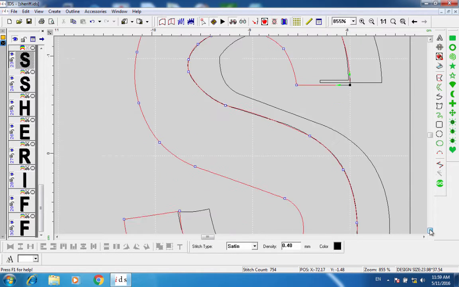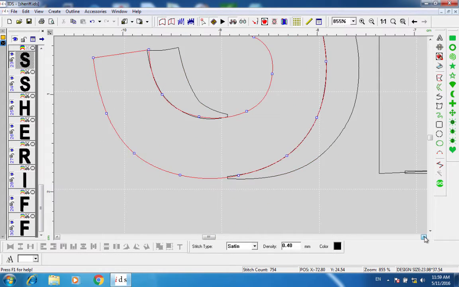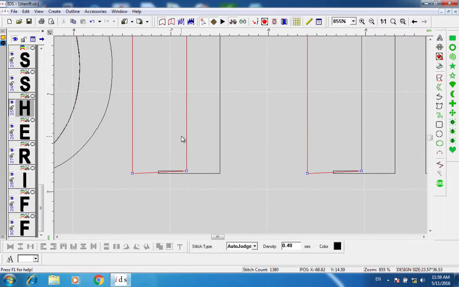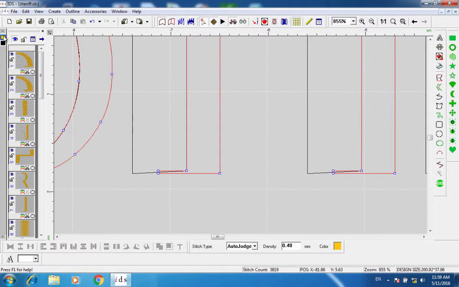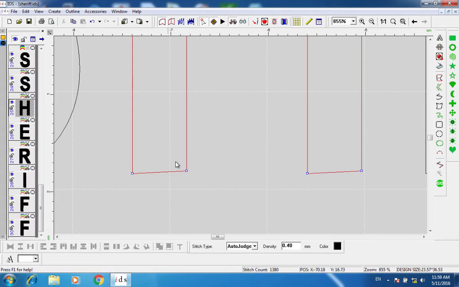So what I did is I went through each letter and right clicked on the letter. This is the H. If I want, I can take the yellow by left clicking on the yellow color chip and turning it invisible by the eyeball at the top here. And that way that shadow is not in my way.